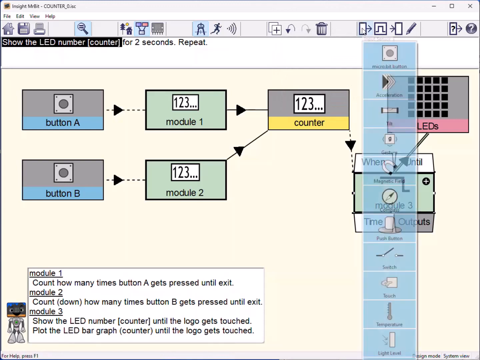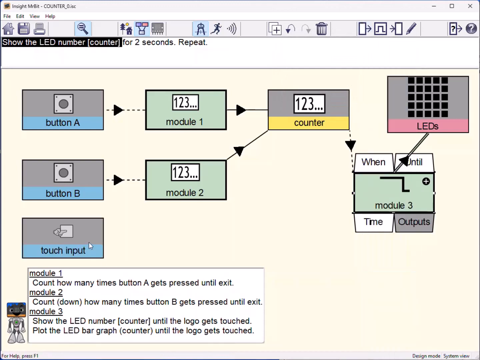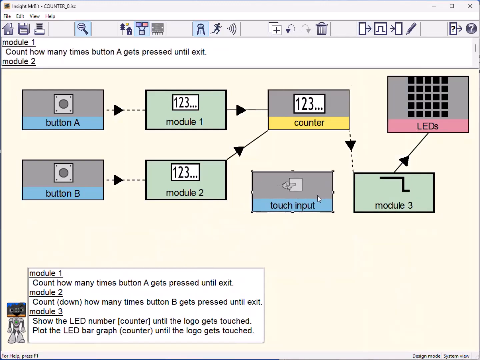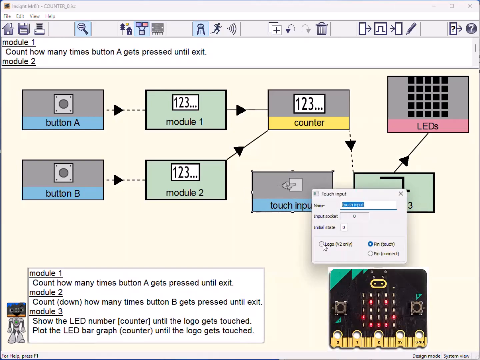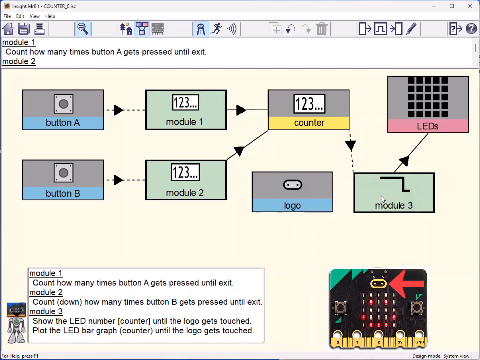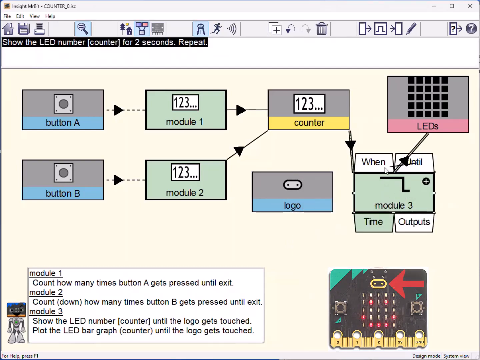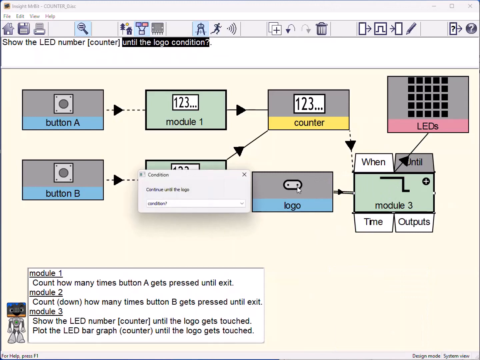For the until condition, we shall use one of the microbit's touch inputs. We shall choose the logo on the front of the microbit. When touched with the finger, it works just like a button. Now select the Gets Touched condition.